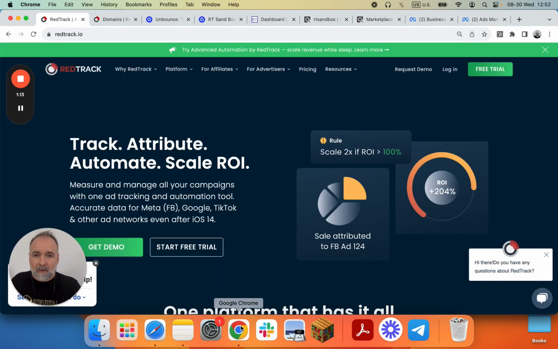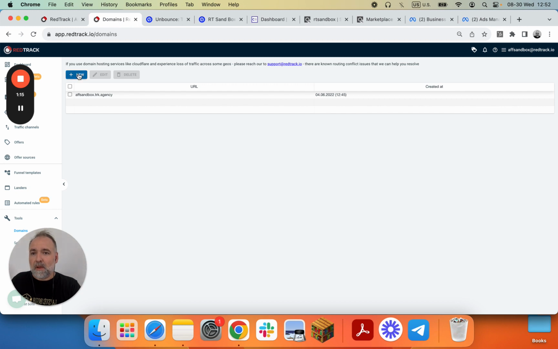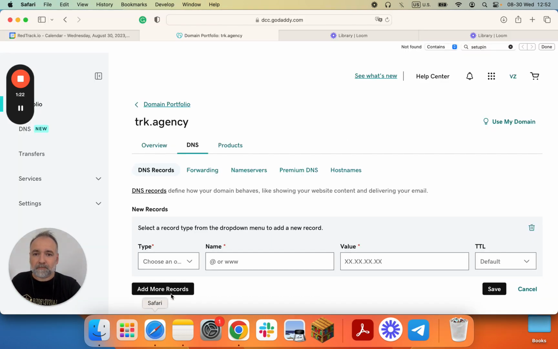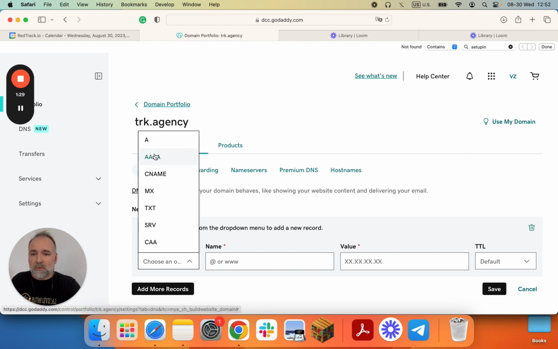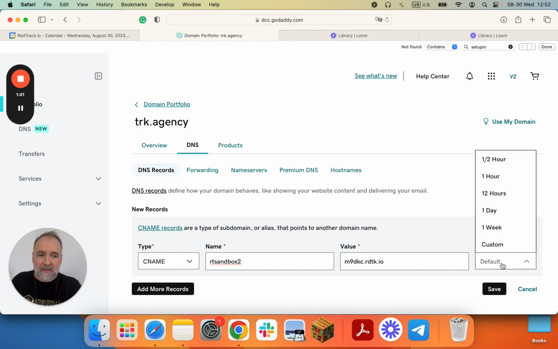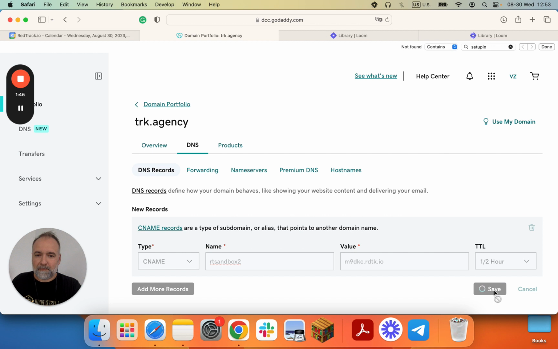So we go into RedTrack, New, and we have this. This is the CNAME. We go into our GoDaddy account, to the domain we'll set up custom tracking for. And we'll add a CNAME, RTSandbox2. It points to this value and it's 1.2 hours. We click save.